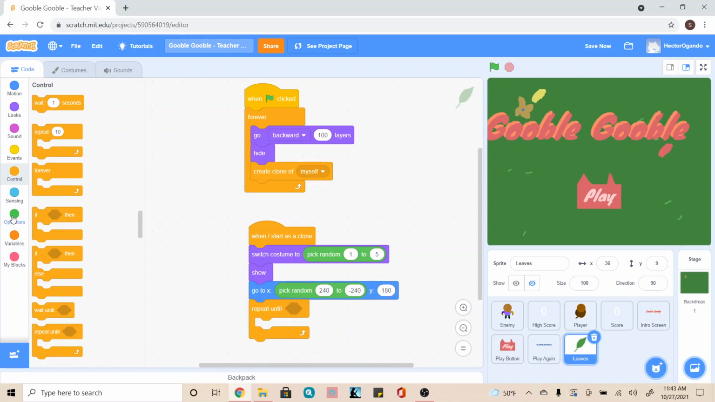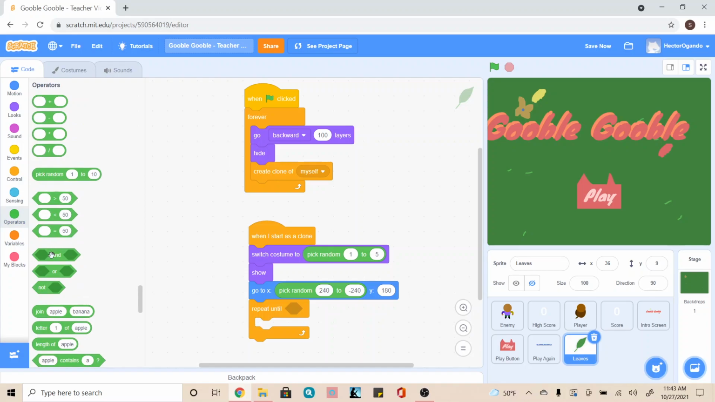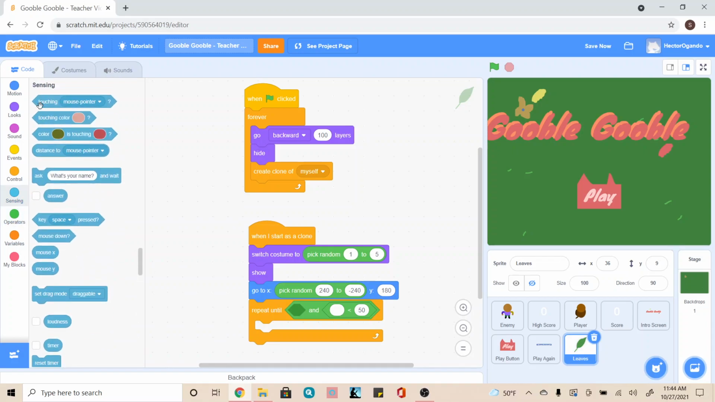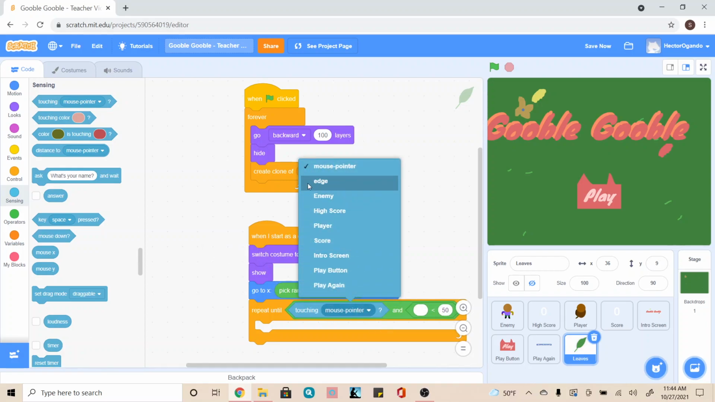Instead of the diamond shape, we're going to go into operators, add an and, and on the right hand side, we're going to add a less than. So we're checking to see when we're stopping it, and we want to stop it when it's touching the edge, and it's also a little bit below the edge just so that it hides it, and that's when we know to delete it. So we're going to go into sensing. We're going to add touching mouse pointer, and we're changing this to edge.